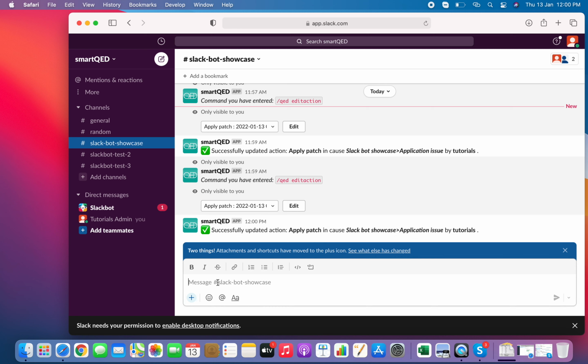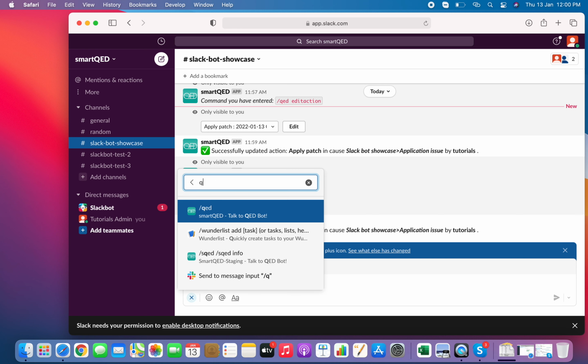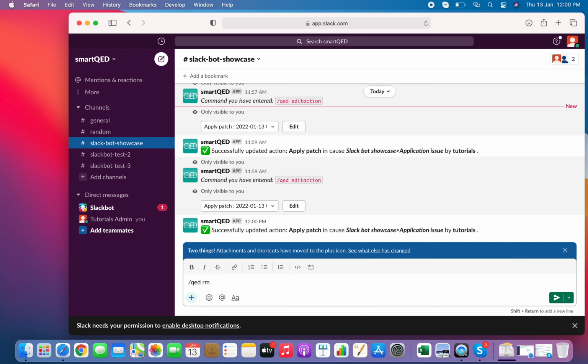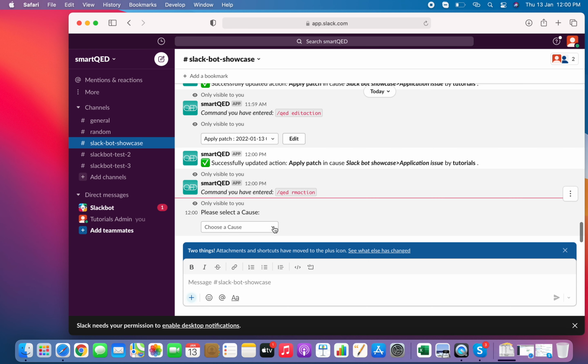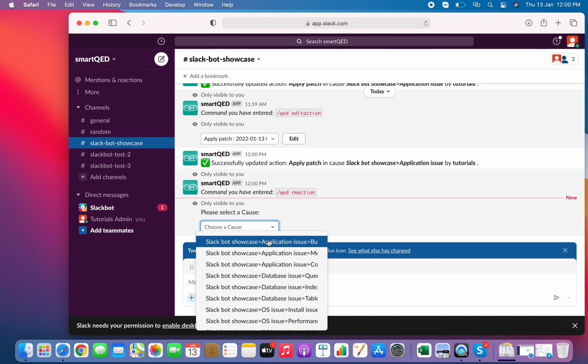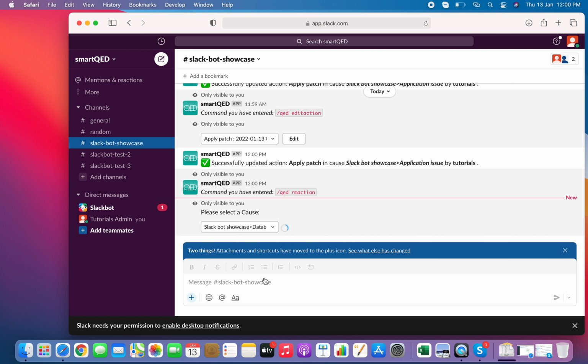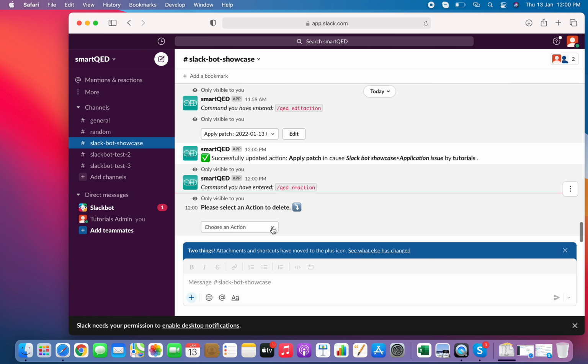Sometimes it might so happen that you want to delete an action. Well, you can do that. The command to do that is very simply rm action. And as usual, we will first need to provide the address of that action. So let's select database query issue. Let's see if it has some actions in it. I do remember putting in some earlier.